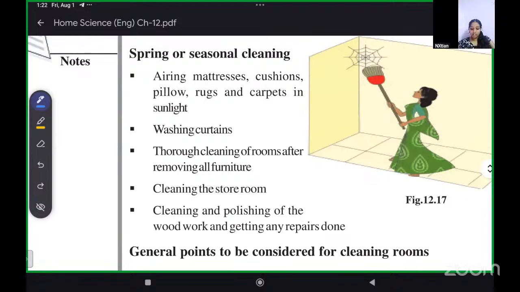We take the mattresses and put them in the sun, right? We do that in springs or summers. We put them in the sun. In winters also, when we take out our beddings and when we take out the quilts and all, we put them in the sun before. Cushions, pillows, rugs, carpets in sunlight.